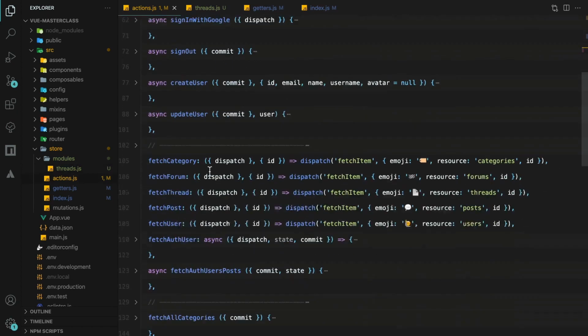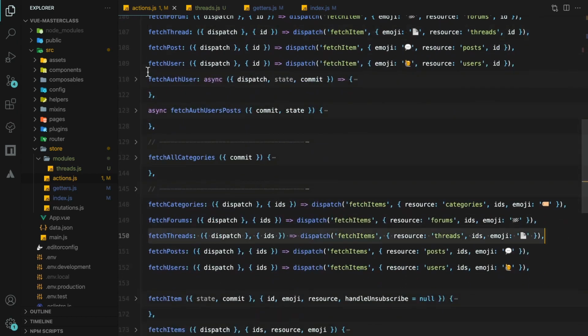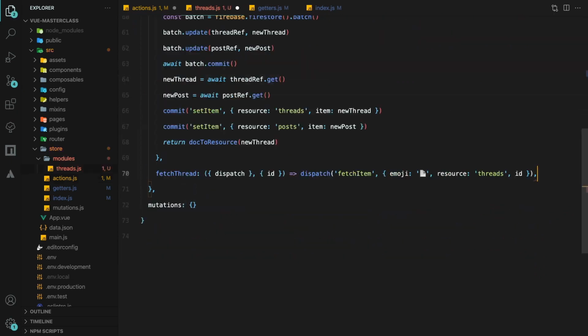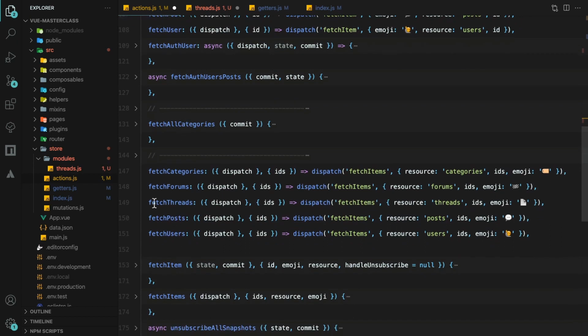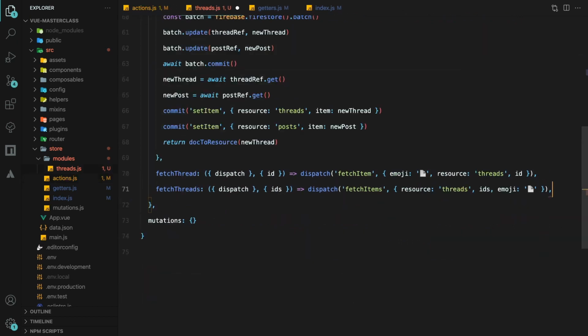Lastly, we have the fetch actions to fetch one or multiple resources. Some people prefer to name the module actions fetchItem and fetchItems accordingly, but I prefer to specify the resource in the action name so that I can find them easily. And that's it for the actions.